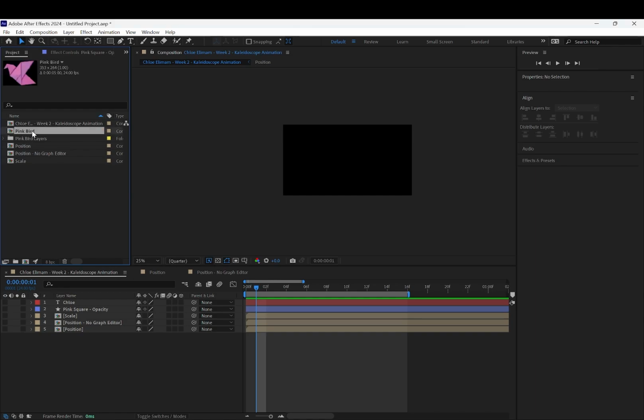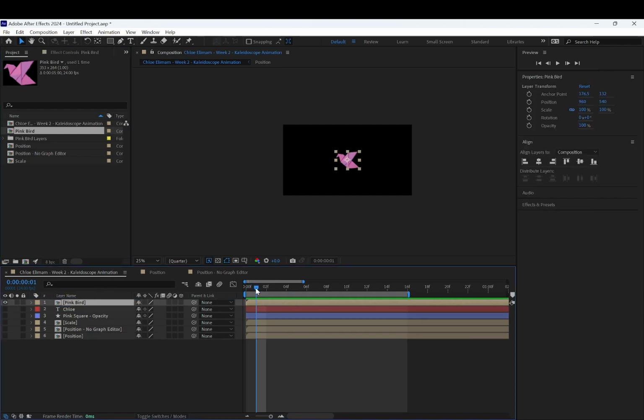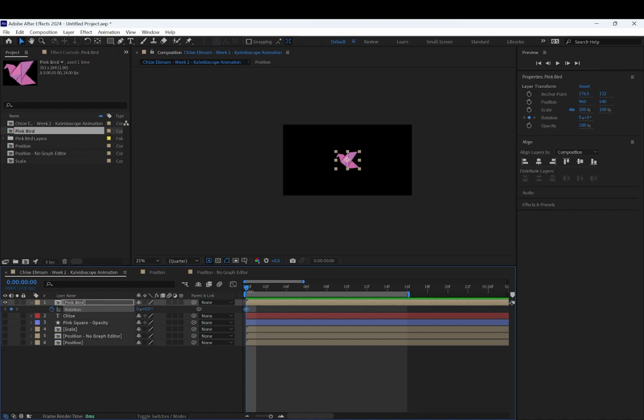Now I have this pink bird composition here on the left. I can drag that into my layer stack. And it's not going to do anything because I don't have any animation applied to it, but I can add any animation I want to it. So maybe we want R for rotation, and we want it to rotate around twice.